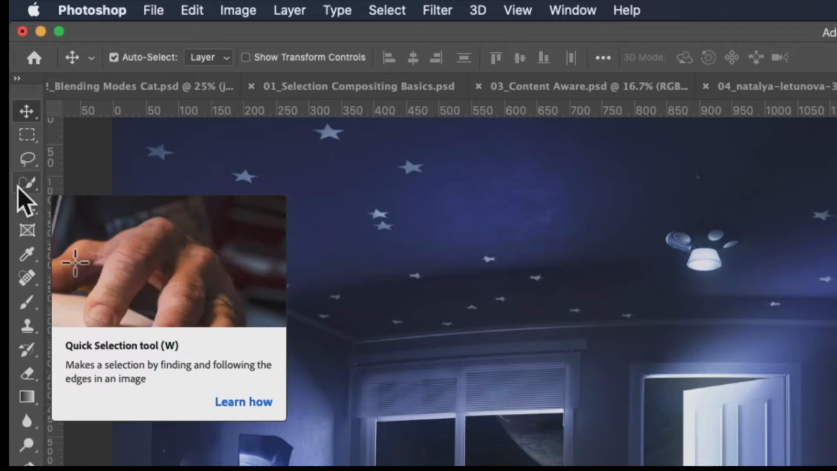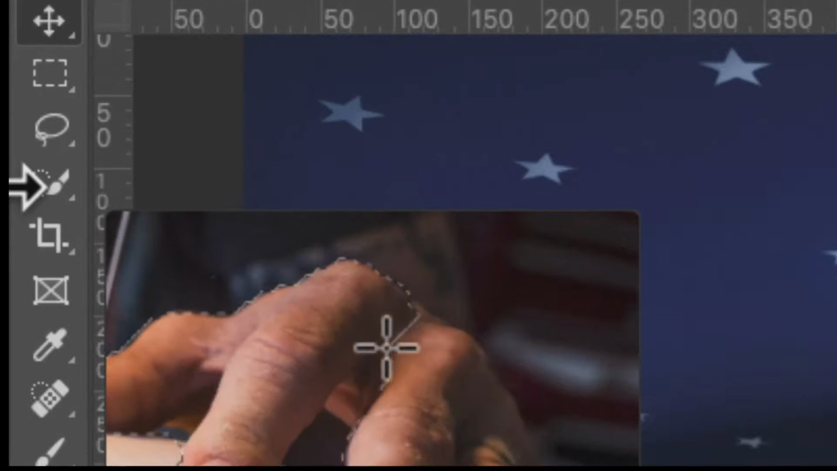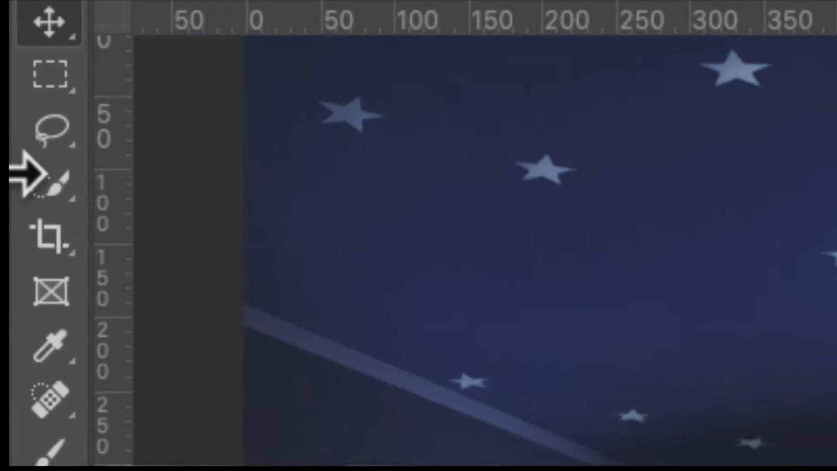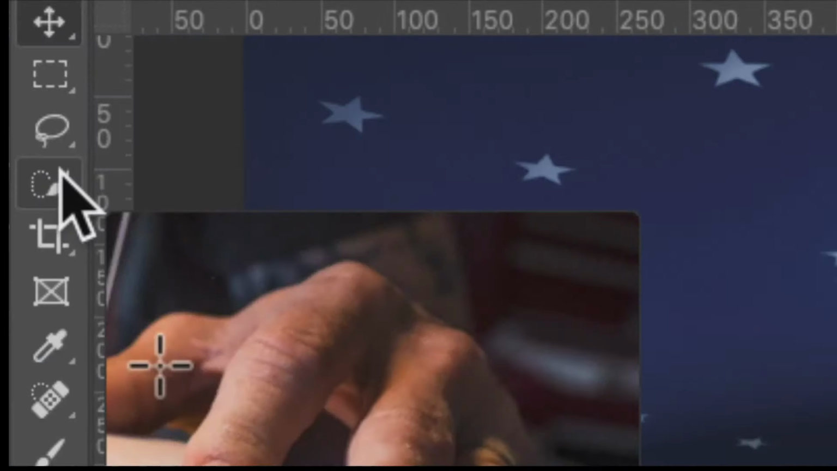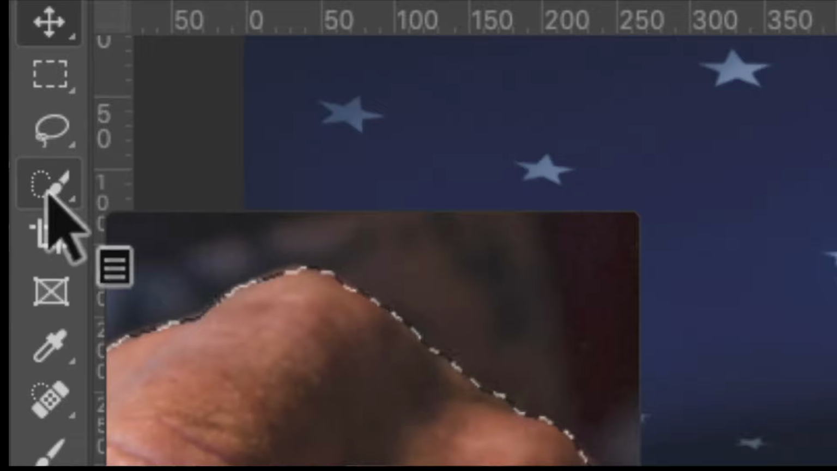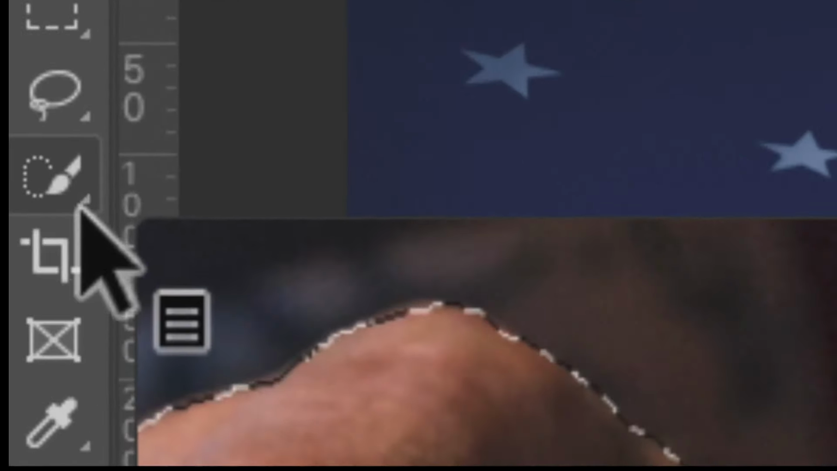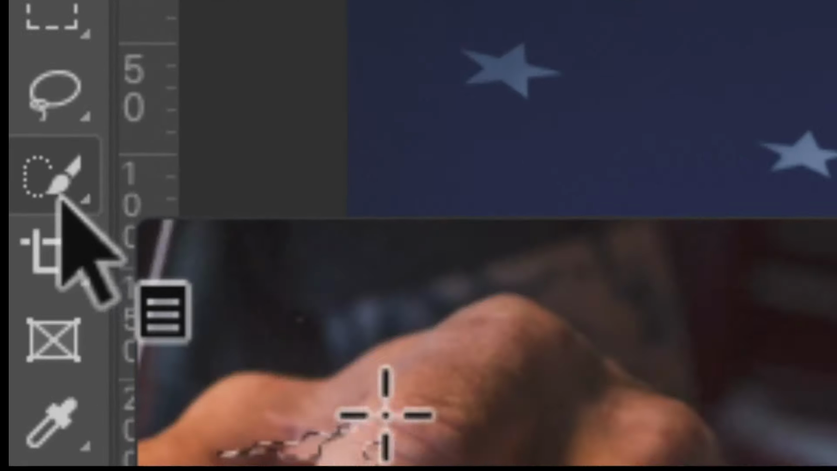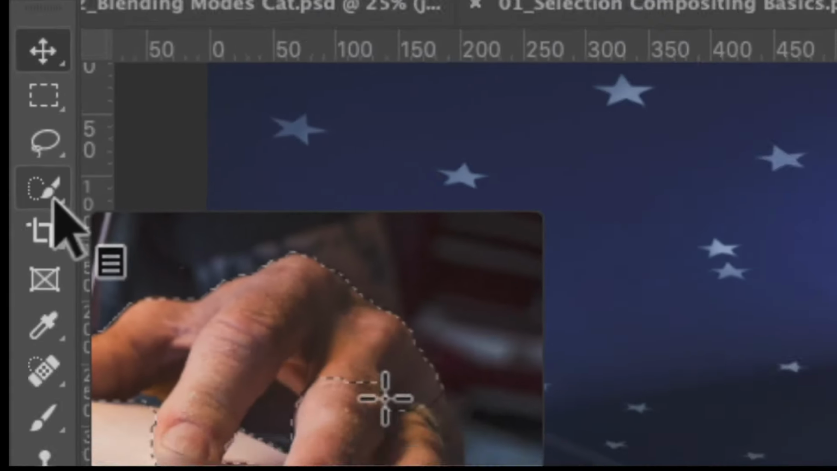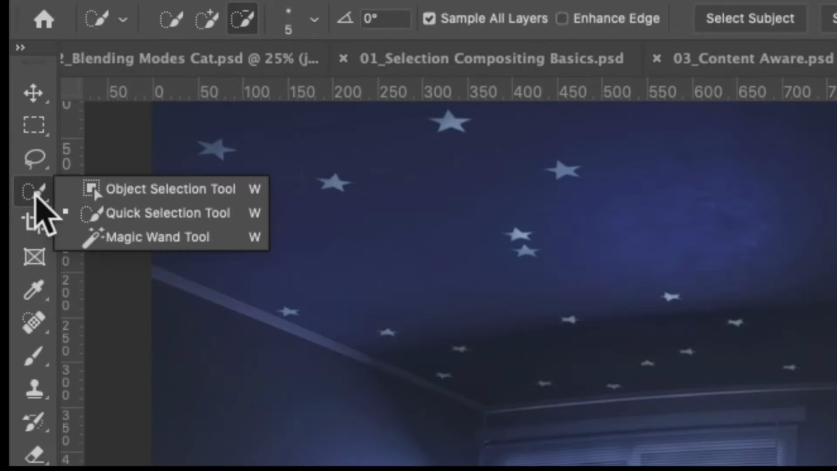One thing I'll note here, and I'll zoom in a little bit, hopefully you can see that. When you click on this little drop down here, you may notice there's a little notch right there, like the end of a page. If you click and hold on that, you'll see the additional tools available underneath there. So you'll see object selection, quick selection, and then magic wand. These are all different selection tool types.